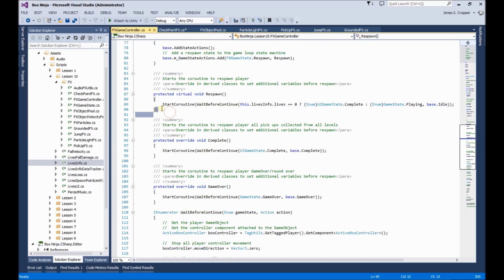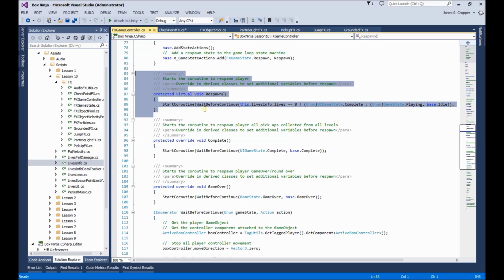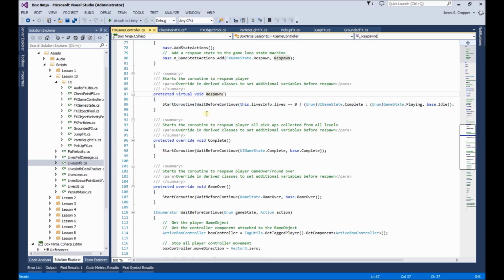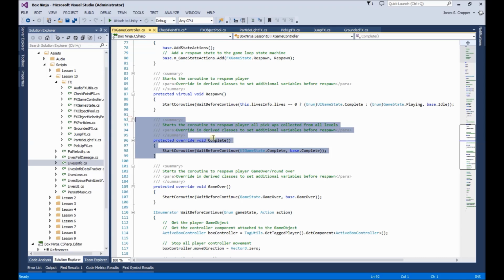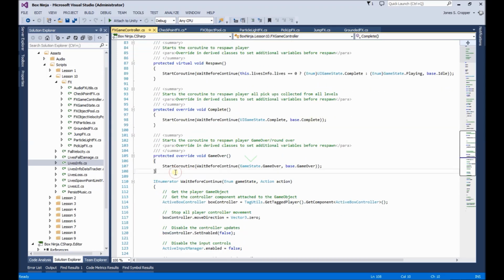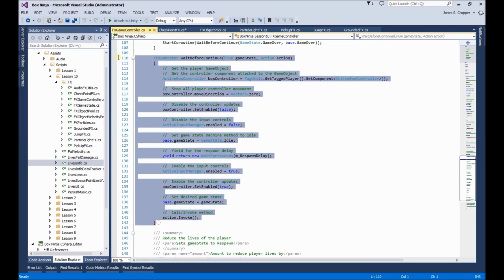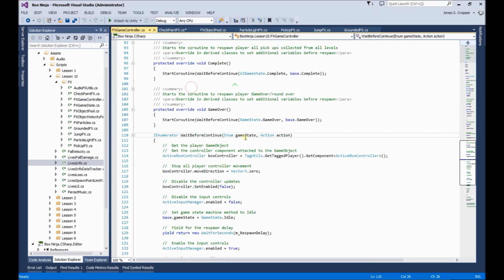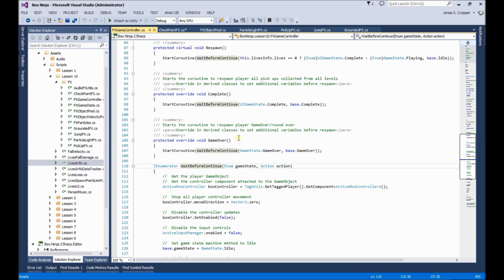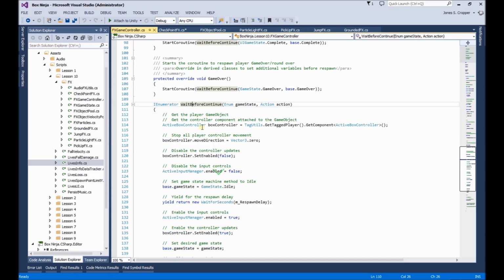So we have respawn. That's our new game state that we're going to be implementing. We override the complete game state. We also override the game over game state. And we override them all with wait before continue, so we have a delay between each state. So when we die, when we respawn, we wait a few seconds, so it's not all instant.